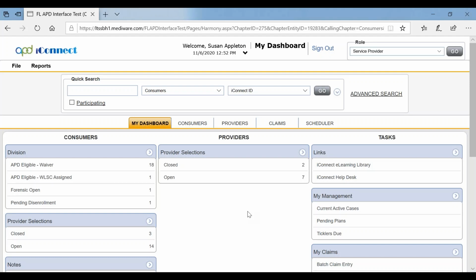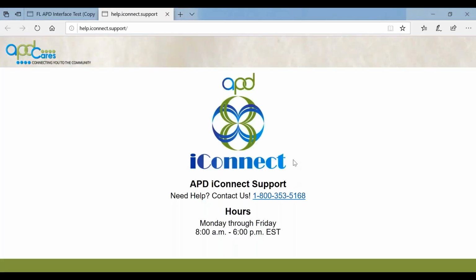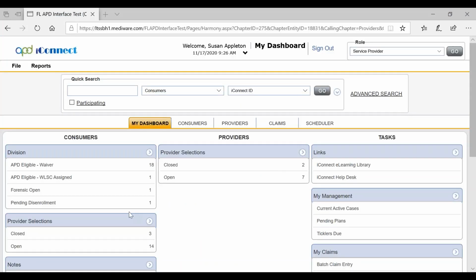One of the other links on your My Dashboard is the iConnect Help Desk. When you're in APD iConnect and you may be having an issue and you need to contact the help desk, by clicking on that link, it will give you the phone number that you can call to get help.